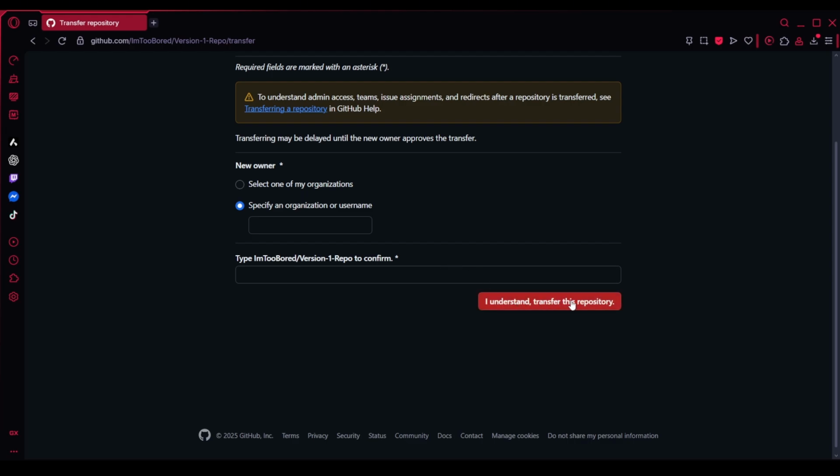Once you confirm, GitHub will automatically move the entire repository, including all the branches, issues, pull requests, and settings to the organization. And that's how to transfer a repository to an organization in GitHub.